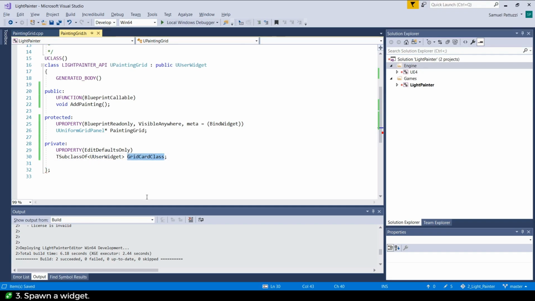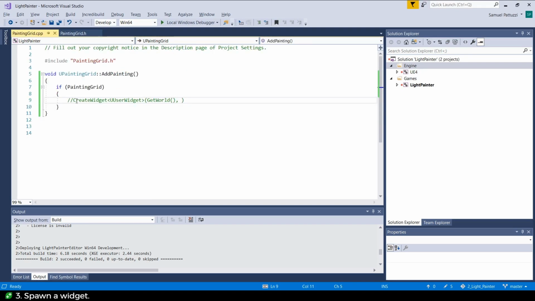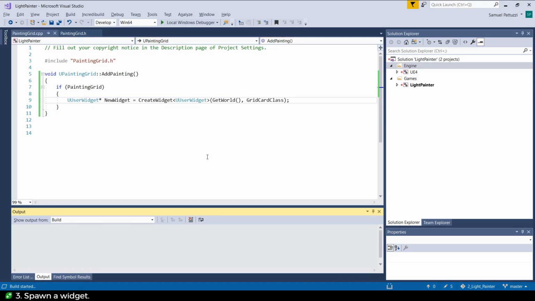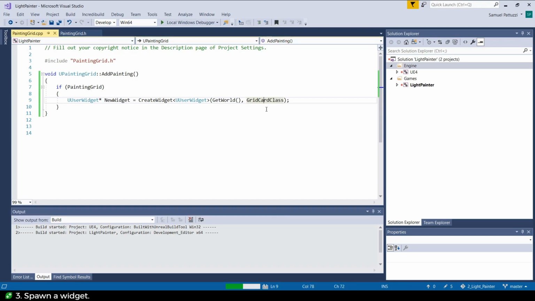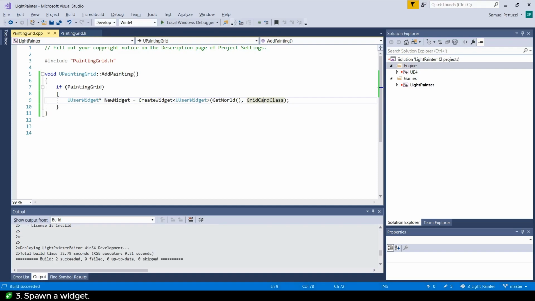So I can use now that GridCardClass over in the create widget call, and that will create me a user widget. So I can say UserWidget, NewWidget is equal to all of this, equal to the CreateWidget, UserWidget, etc. Oh, and I need a pointer, of course, because what comes back is a pointer to a new user widget. So that's how we do the creation. We do need to compile this because what I want to do is show you how to configure the card class we're going to spawn.